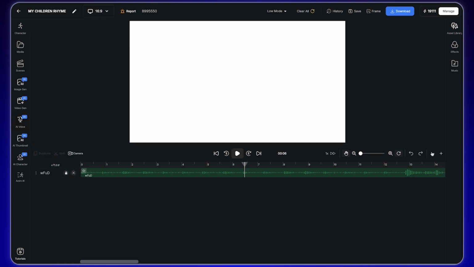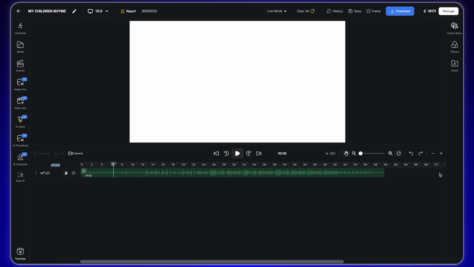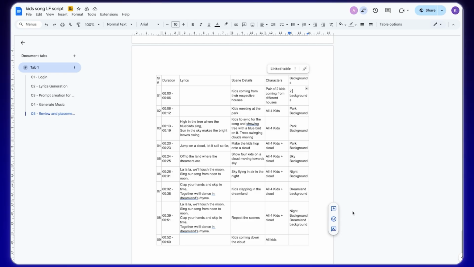Now, I'm using the zoom in and zoom out feature on the timeline to check the length of the rhyme. As you can see, it's exactly 1 minute long. This helps us confirm that the song's duration matches what we selected earlier. On the timeline, you can also rename the track for easy identification. Let's rename it as Rhyme. Once the rhyme is placed and labeled, we're ready to move on to the next stage, breaking down the song into a storyboard. This storyboard will help us plan the visuals for each part of the rhyme. And based on that, we'll start creating the backgrounds for our animation.